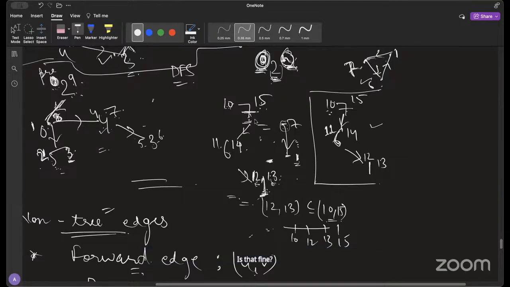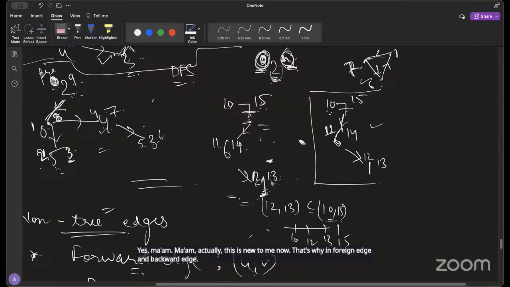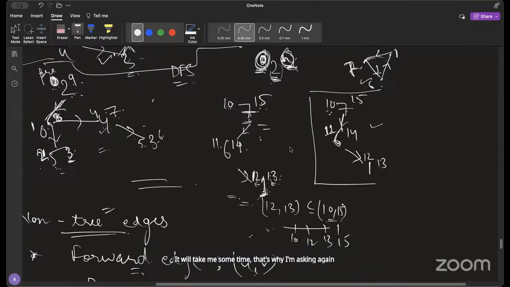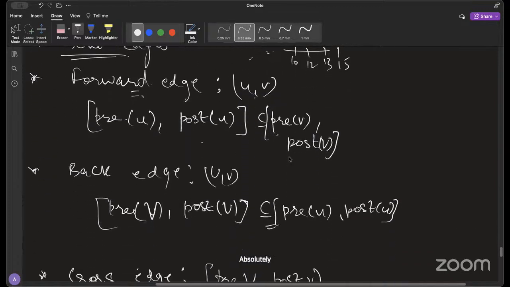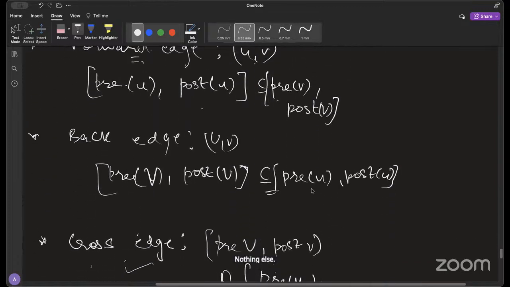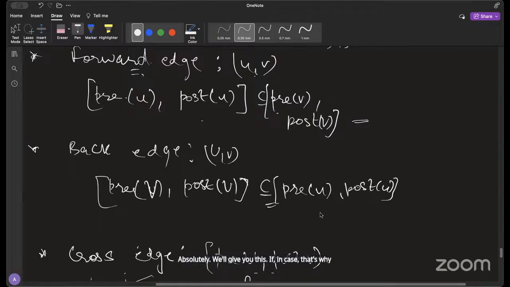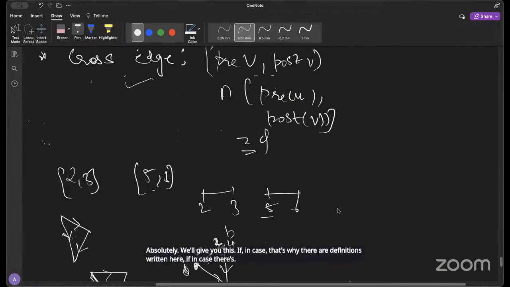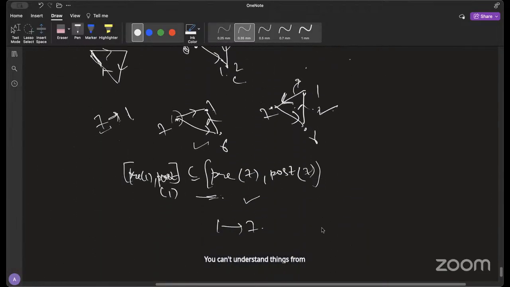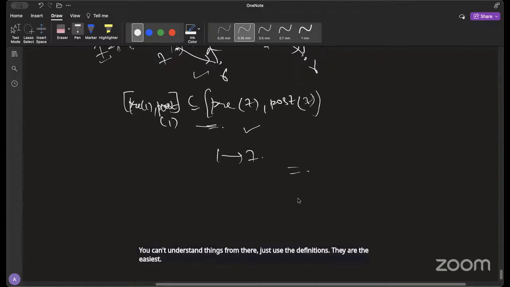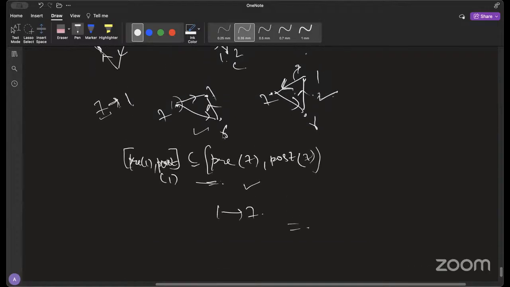Yes, ma'am. Ma'am, actually, this is new to me. That's why in a forward edge and backward edge, it will take me some time. That's why I'm asking again and again. Nothing else. Okay, so just in case, that's why there are definitions written here. If in case you can't understand things from there, just use the definitions. They are the easiest. Ma'am, understood all the topics.